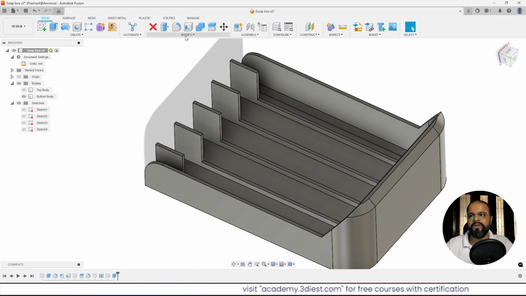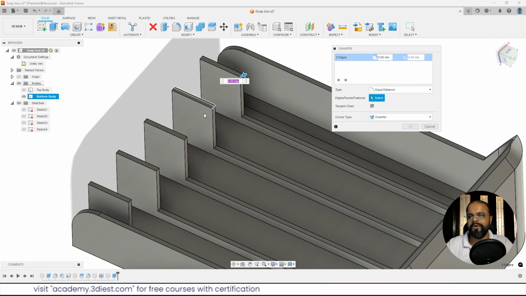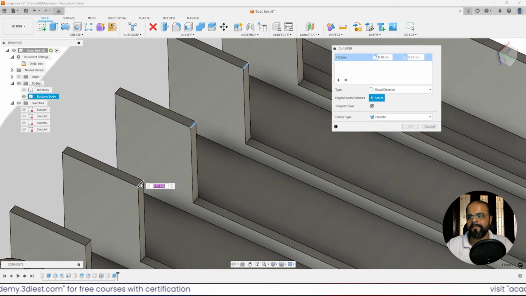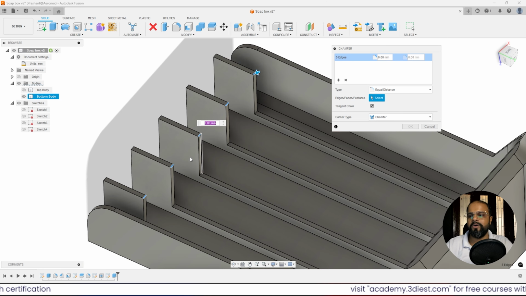So again I will go on to this modify panel, activate our chamfer tool, and I will select all these edges where we want to apply chamfer like this. There you can see I had selected all the 5 edges.